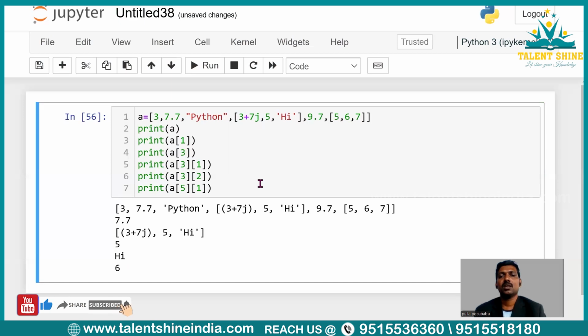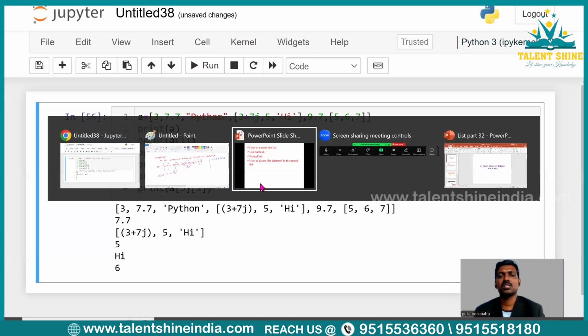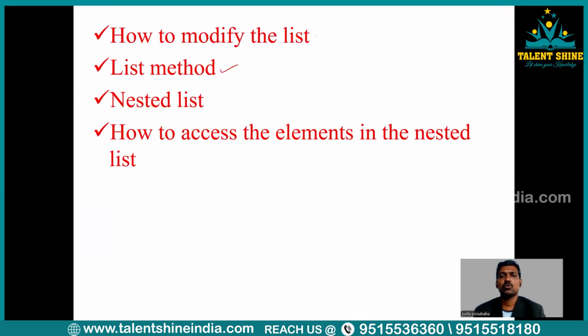So that was accessing elements which are there in the nested list. What we discussed so far in this presentation is how to modify the list, and we have learned the list method in order to create an empty list. And then we have discussed nested lists, and we have learned how to access the elements which are there in the nested list. So I hope everybody understood what we discussed in this presentation.